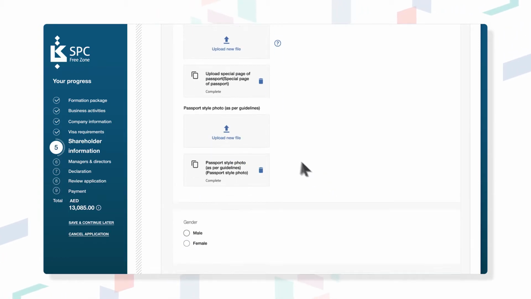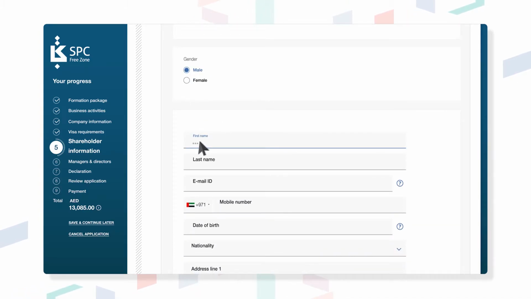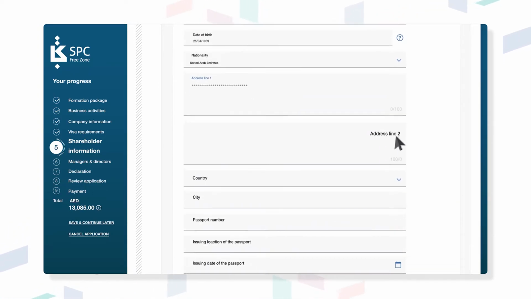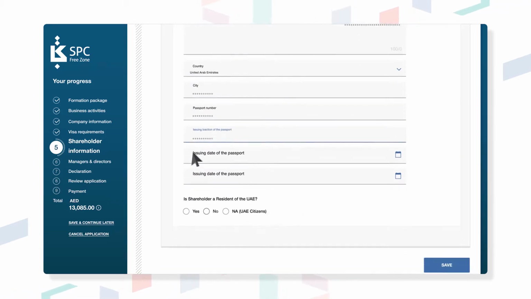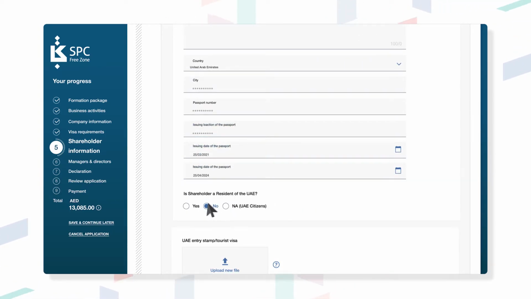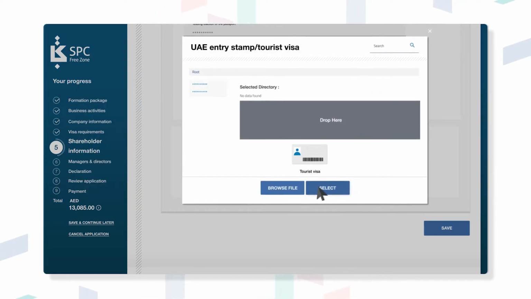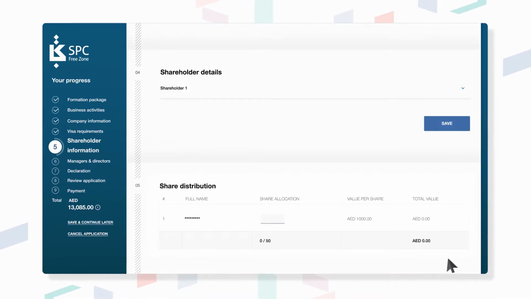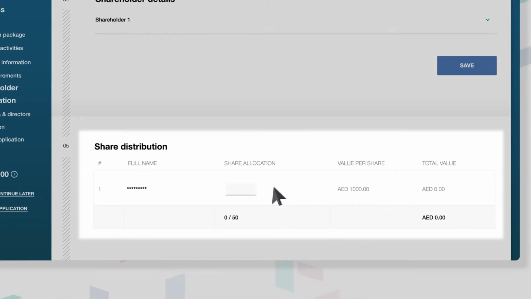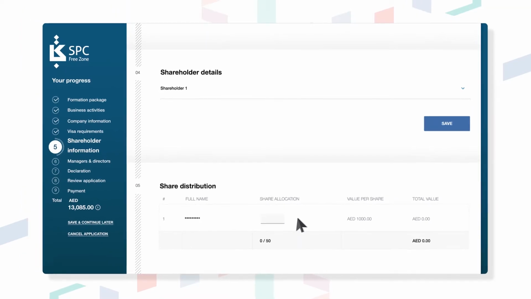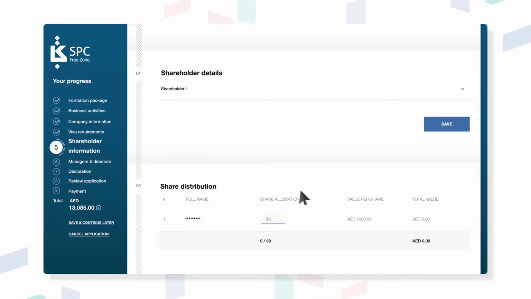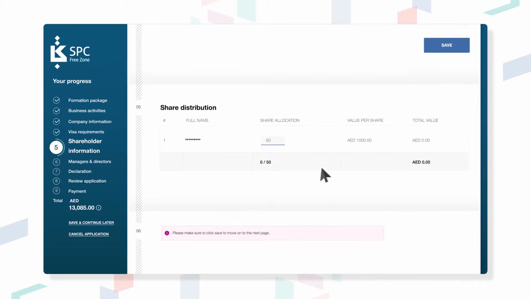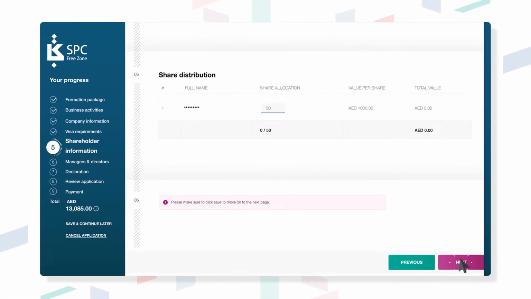Once confirmed, scroll down and manually fill in all the details of the shareholder and their passport information in the form below. Verify all the information and select the Save button. Moving on, the system will ask you to fill in share percentage distribution for each individual shareholder. Since we have chosen 1 shareholder, we will mention 100%. Once this information is filled, kindly select the Next button present on the bottom right of the page.